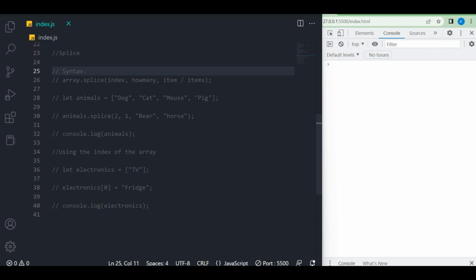So here is the syntax. The syntax is array.splice, and it accepts 3 arguments. The first one is the index, the position. You can call it the index or the position in the array. The second one is how many items you want to remove from the array, starting from this position or starting from this index. The third one is the items you want to add at this position or starting from this position in the array. So let's see how that plays out.